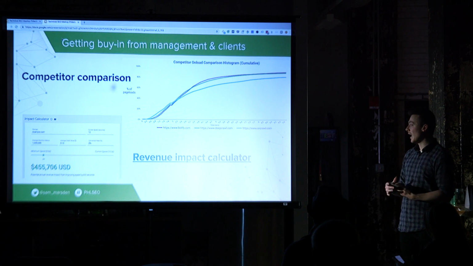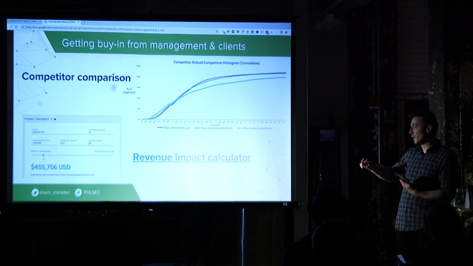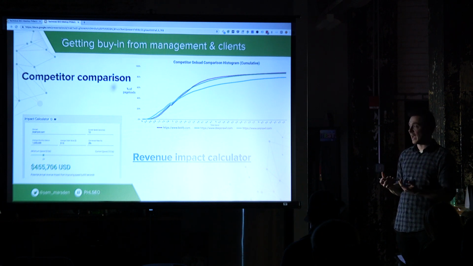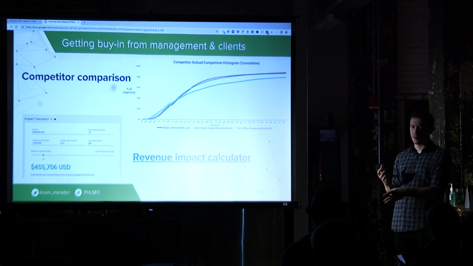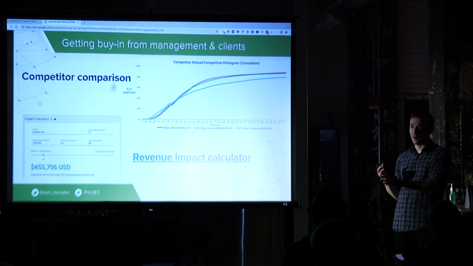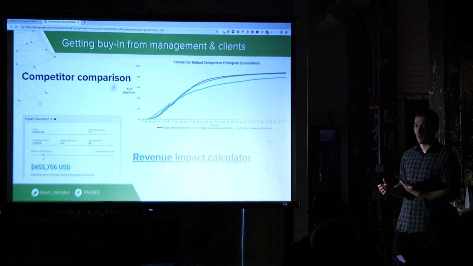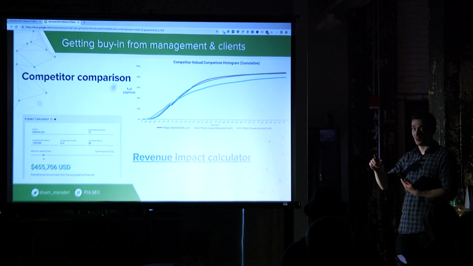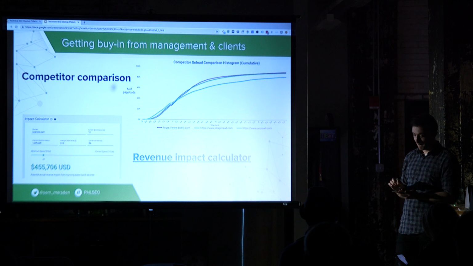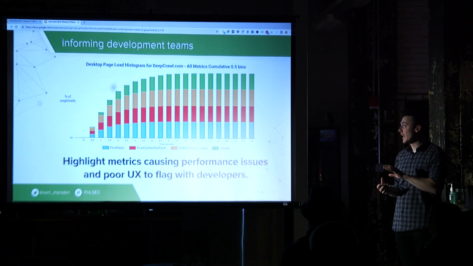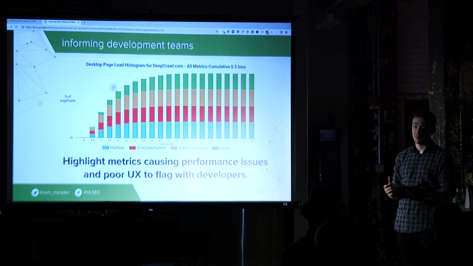optimization work. You could also then supplement this with the revenue impact calculator, which is a Google tool. You just have to put in a few different metrics about your site, and it can tell you how much revenue you're losing, or how much more revenue you could be making if you made your site X% faster. So once you've got the buy-in, you can then use these graphs to inform different development teams.